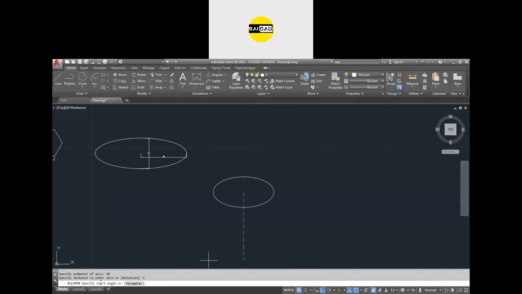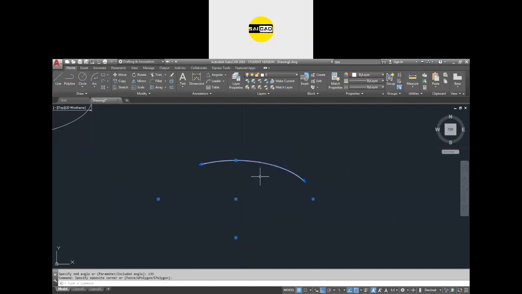Now it is asking to specify the start angle. I want to start the arc from 15 degrees, and I want to create the arc up to 135 degrees. You can see, if you select the object, you have the arc here that is starting around 15 degrees and ending at 135 degrees.